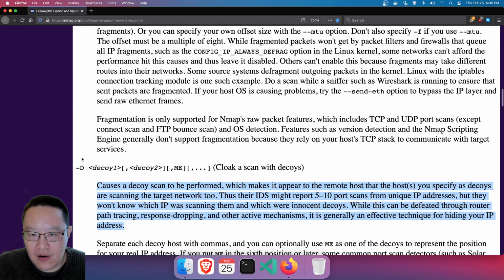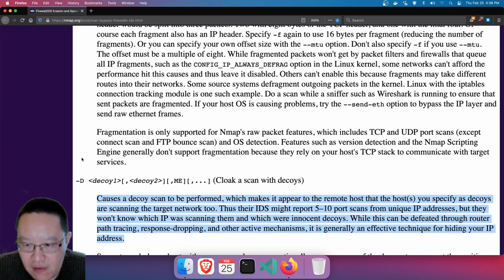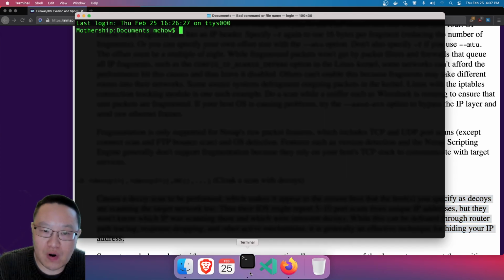Interesting. This is the important point: I would almost like to call this the cover-your-behind scan. It is generally effective for hiding your IP address, but there are a lot of caveats to make this work. Think of it this way: I like to call the decoy scan the shell game. And actually, I'm going to do one right now.